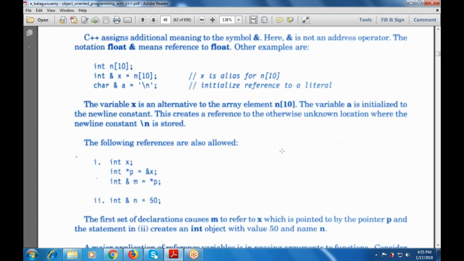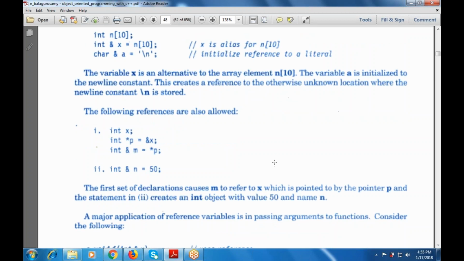Now, this next example is a variable x that is an alternative name given to the array element n[10]. This is int n[10], that is an array. x is an alias for n[10]. Then initialize a reference to literals. Now, the following are also allowed. Pointers are also allowed with references. The first set of declarations also causes m to refer to x, which is pointed to by the pointer p, and the statement creates an int object with the value 50 and names it m.